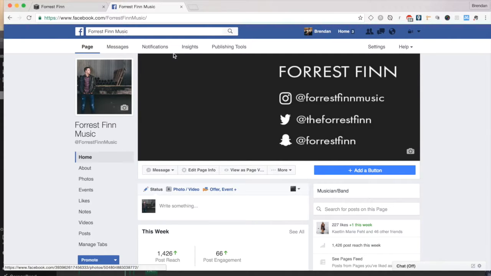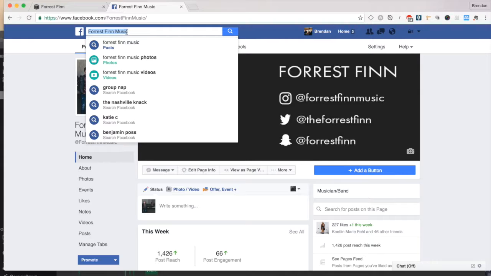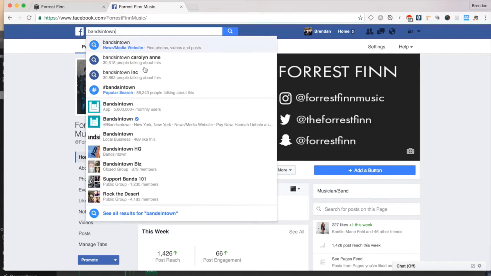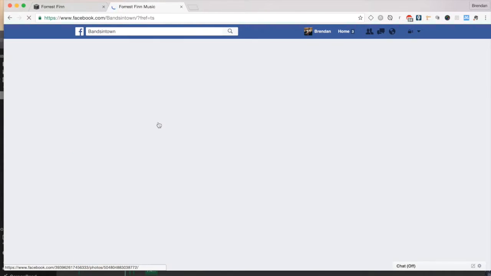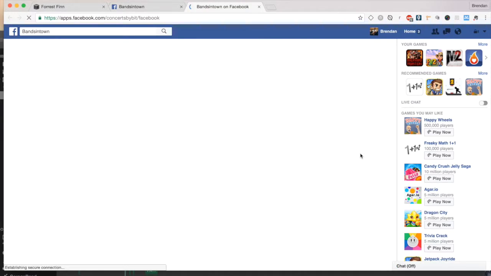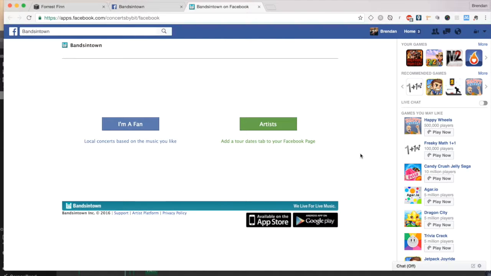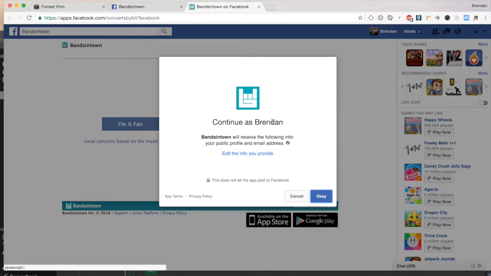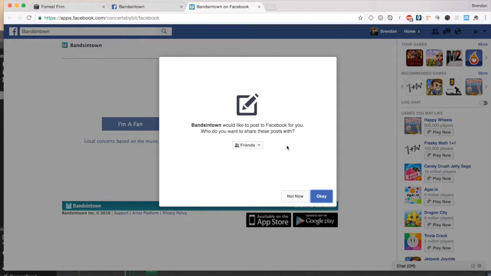Obviously, you're going to have to go to facebook.com, and then you're going to have to search Bands in Town. You're going to click the official Bands in Town page, then you're going to go to Use App. Then what's going to open up is I'm a fan or for artist. Obviously, you're going to click artist if you're doing it for your artist website. You click continue as Brendan, or in this case, your artist's name.